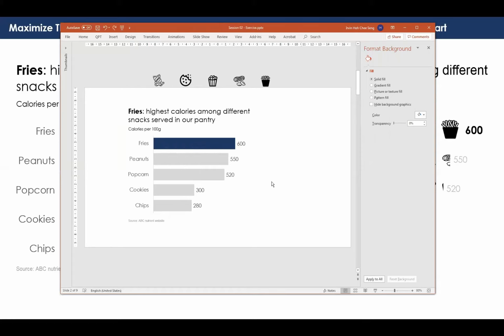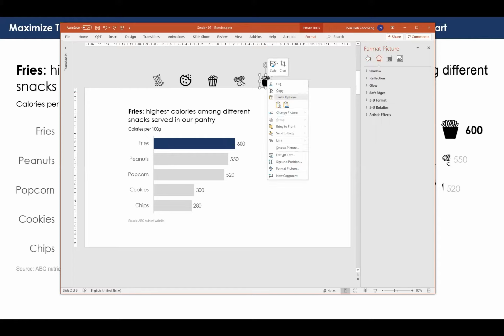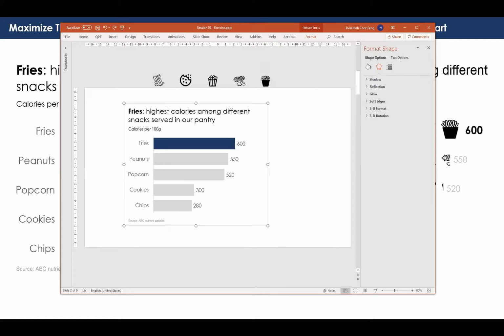So what I can do, I copy this one first. Click on the particular icon, copy, Control C, or right click copy. Copy it first, and then go to the particular bar. Go to the particular bar, click and click until you select the particular bar.